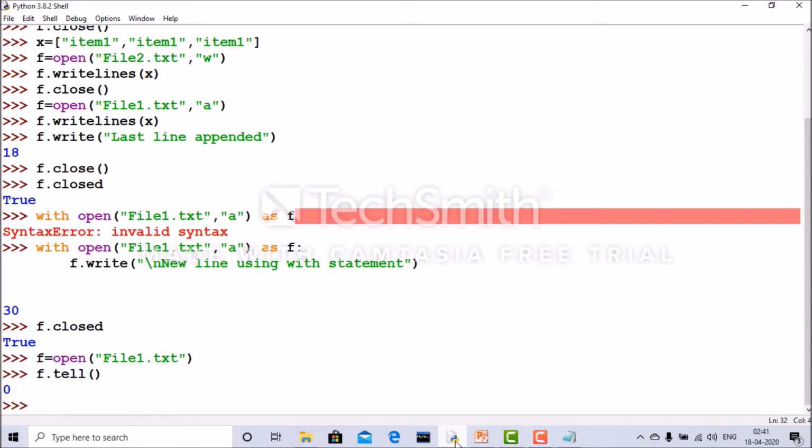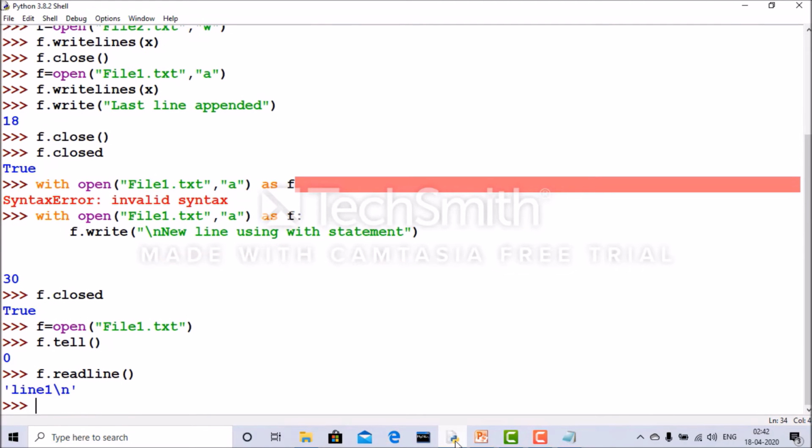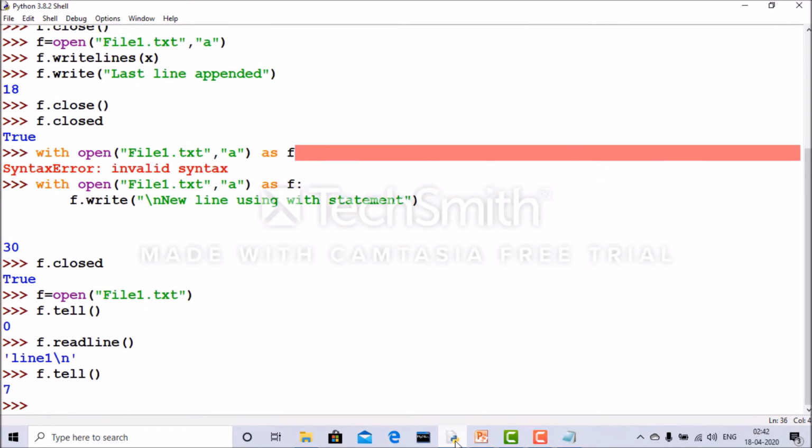Then I will use f.readline, line by line, so that you can see the changing position of the pointer. So f.readline, and I print it. Line 1 is shown, and if I use f.tell now, you can see it is showing me 7. The position of the pointer is now 7, because 1 2 3 4 5 6 7, as I told you, the \n is also a character which we need to count.